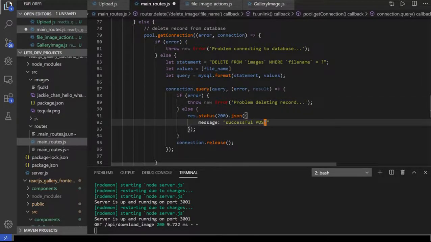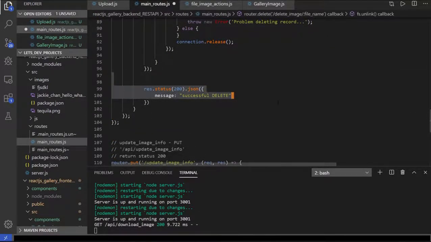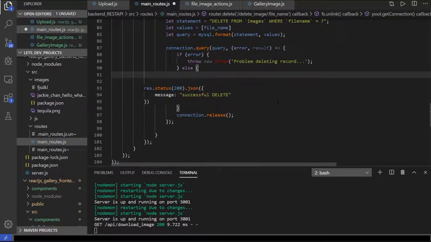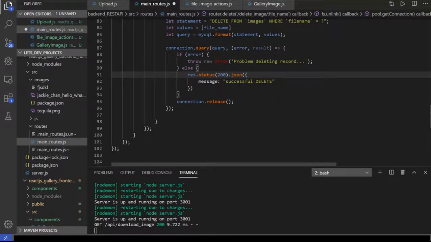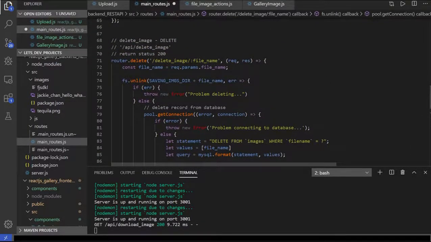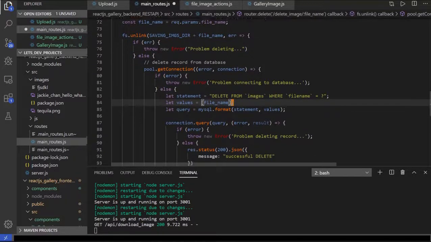And successful delete. No, successful post. No, it's successful delete down here. Grab this guy, put him up into here. Delete these two blank lines. Format. All right, successful delete, connection release. Perfect. So we're sending the image file name through the URL. We delete it off the hard drive with unlink. If successful, we delete it from the database. Delete from images where filename is equal to placeholder, placeholder is equal to values, do a semicolon, query.